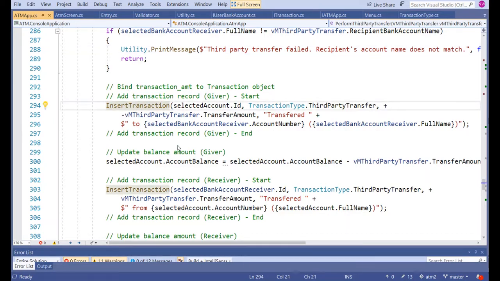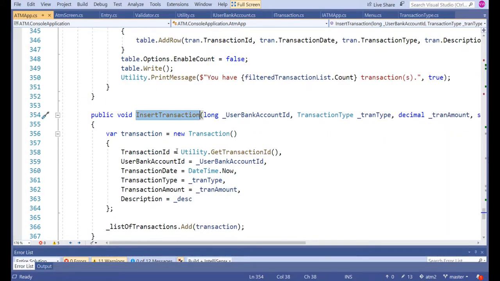Let's jump into this method. Okay, this method will be shared by the three methods: check balance, withdrawal, and third-party transfer. Depending on what type of transaction, you will pass in the argument into this method accordingly. Okay, transaction date, you'll be using the system date time. This get transaction ID will be generated automatically. So it's auto increment. Each time you create a new transaction, the transaction ID will be automatically generated.